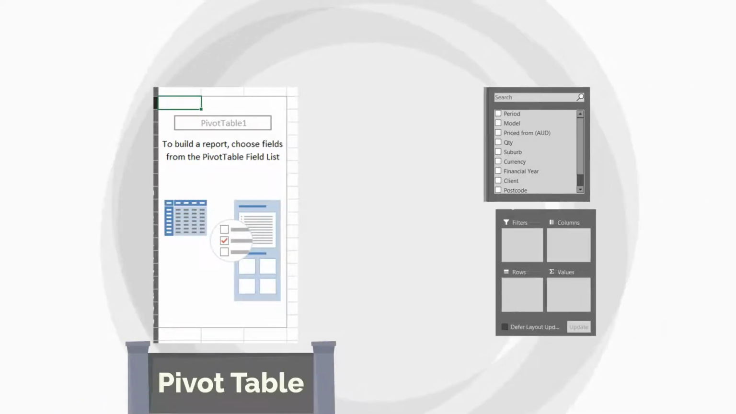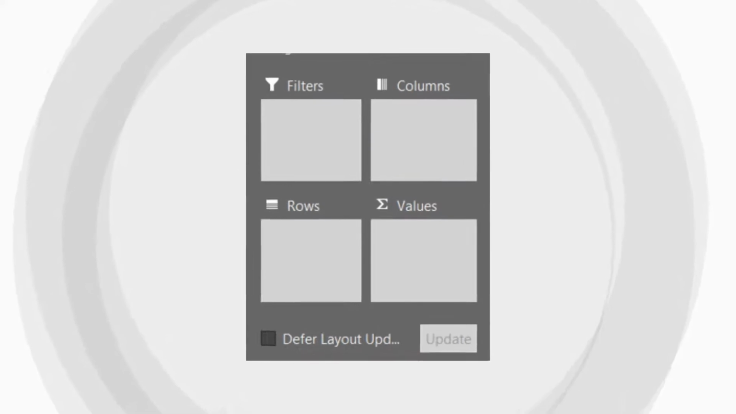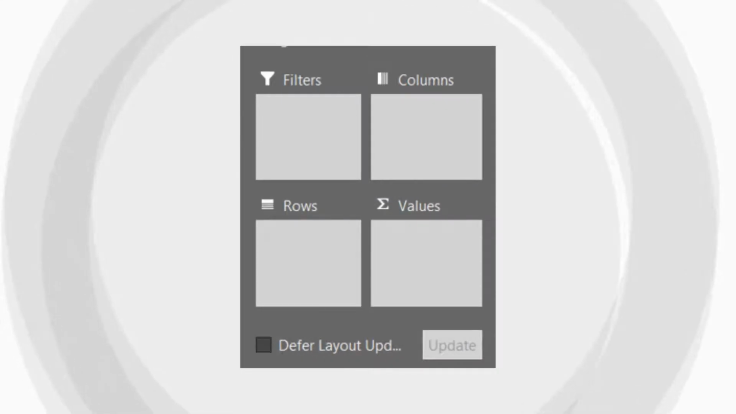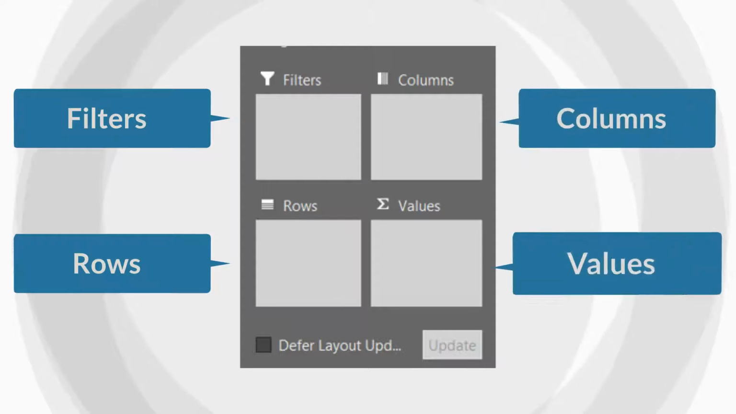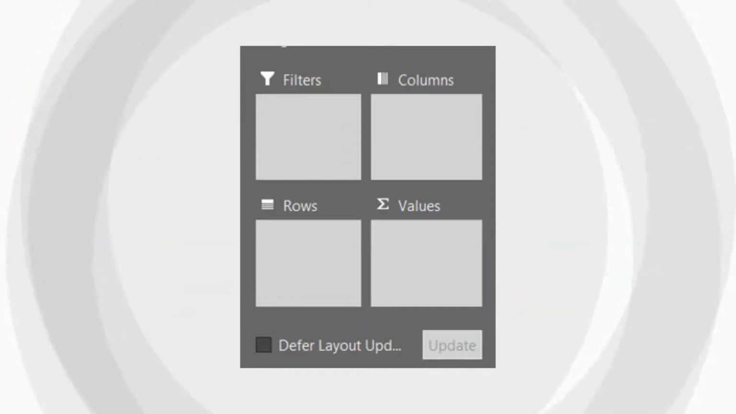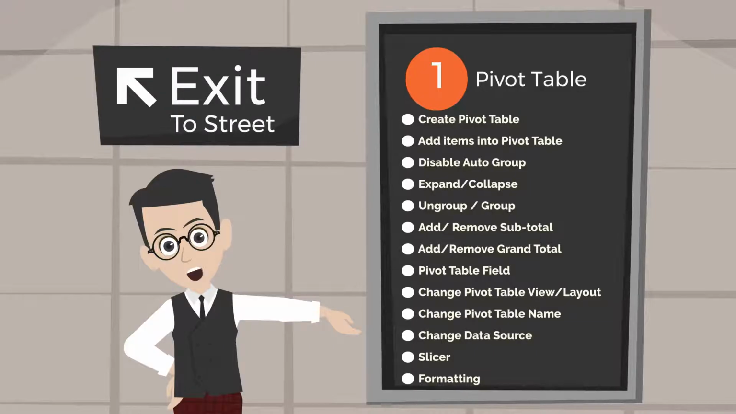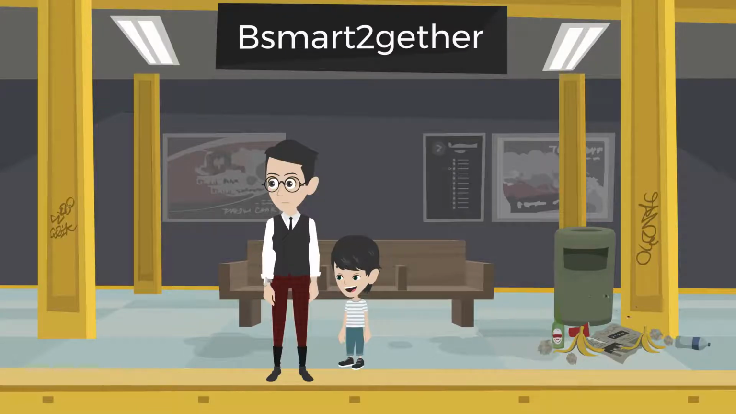The two main components of a pivot table are the pivot table and the field list. There are 4 boxes under the field list, the input fields to the pivot table. The filter and row boxes are on the left, and column and value are on the right. Here is the list of topics that I want to walk you through in this video. Let us begin.